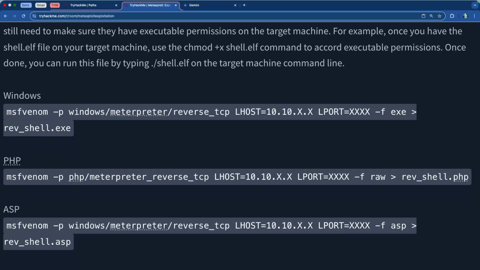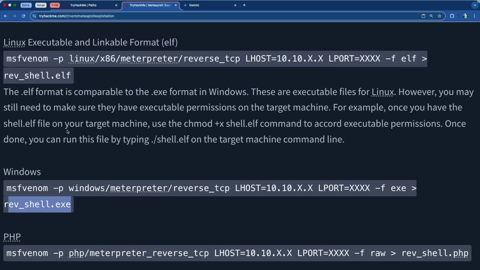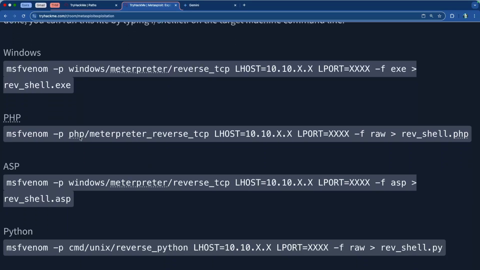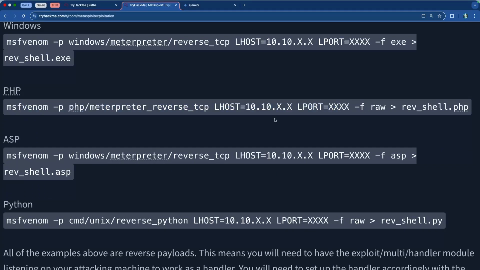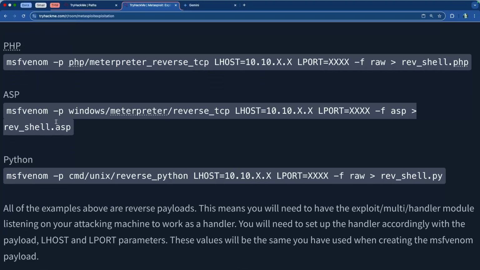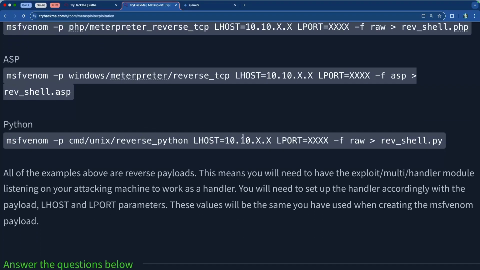This would be the Windows version. Again, very similar at the beginning, and at the very end, the only thing that changes is the format. So -f exe, and then you're doing reverse_shell.exe instead of reverse_shell.elf. This is the PHP version of it. This is the ASP version. This is the Python version. For the most part, everything is exactly the same. The format just changes, and then the extension on the output file changes.